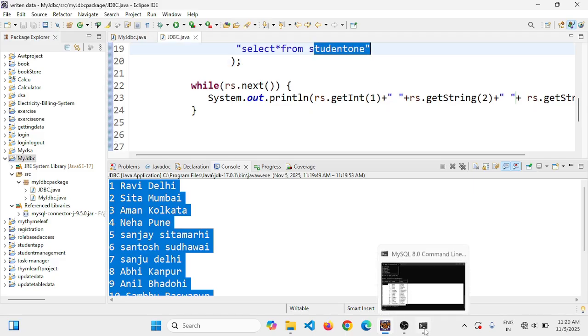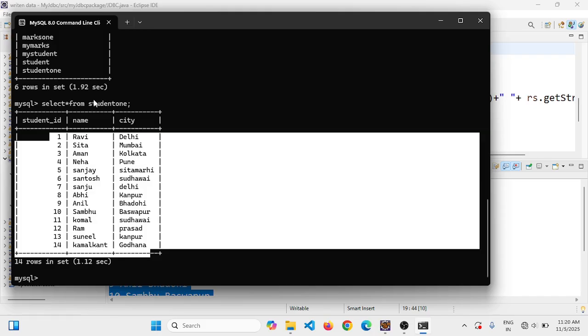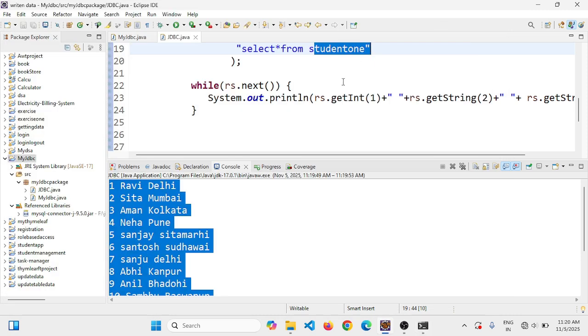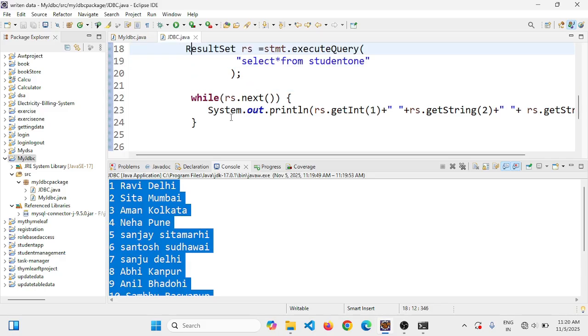You can also see in the command line the table name is student 1, you are getting from here, right? So this is the way of accessing the data from the table. I hope you will understand.